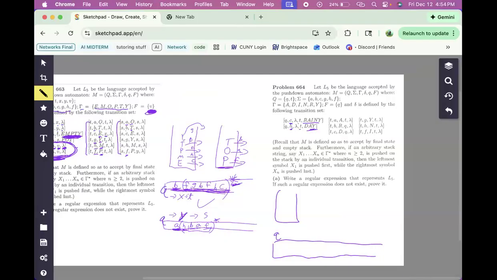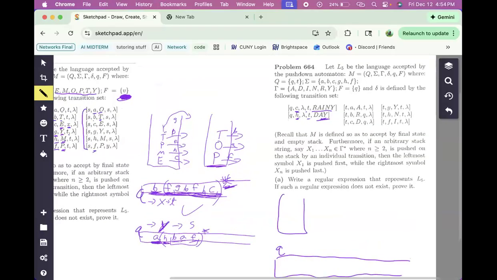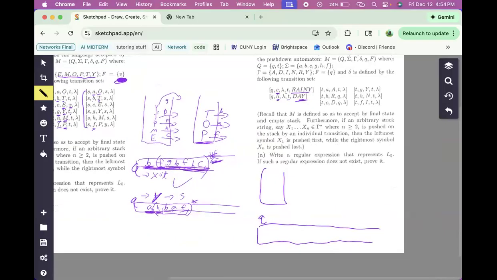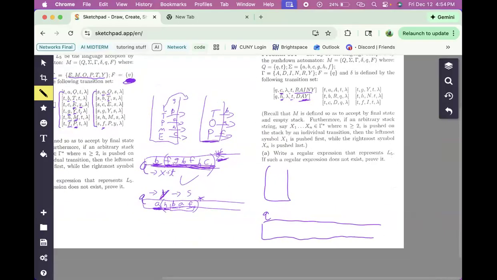Okay, so I'm gonna break this down into two paths just like before. The case where we push a rainy and pop a rainy, and push a day and pop a day. That sounds really weird. A non-CS major hearing this conversation would definitely find it interesting.